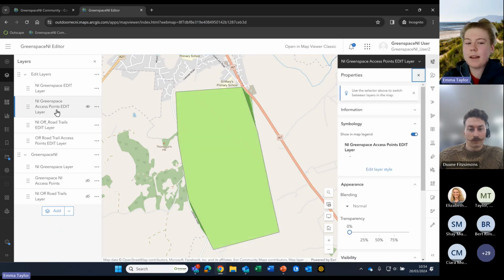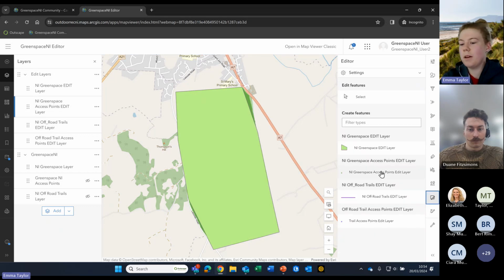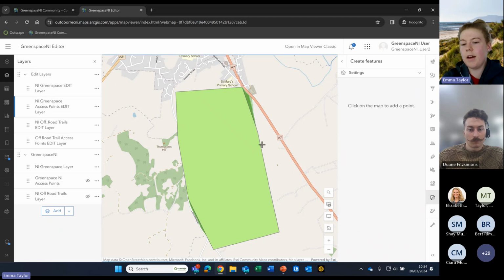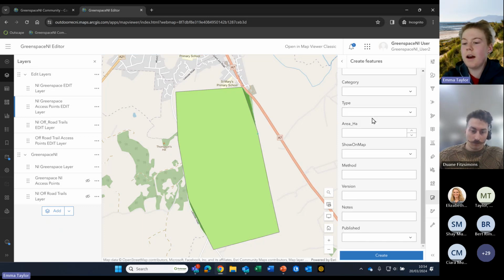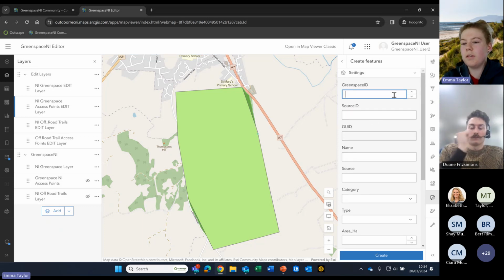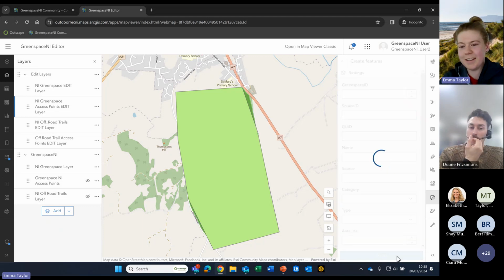Greenspace access points is the same process. You can go to the edit tab, click on the layer you wish to edit, and add in your point and your attributes. One useful one on this one is the Greenspace ID. So if you've put a number in for your polygon, I just ask that you put it into the access point layer also, just to help us keep tabs on things. And once again, fill in your attributes and don't forget to click create.